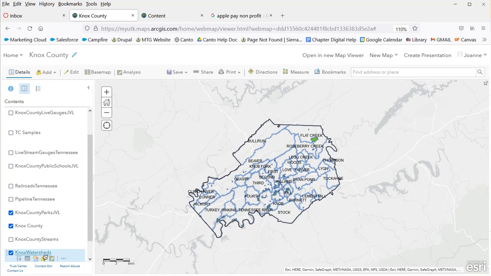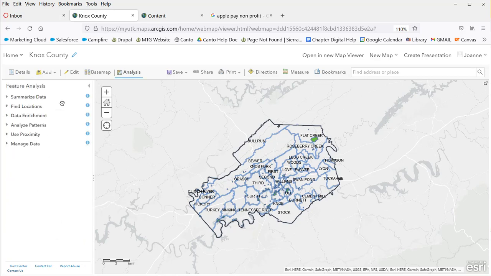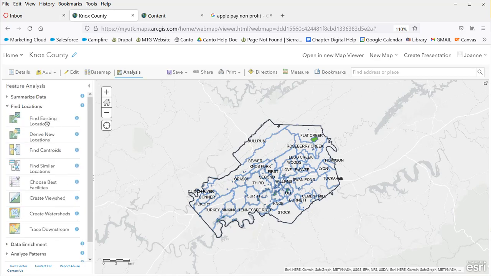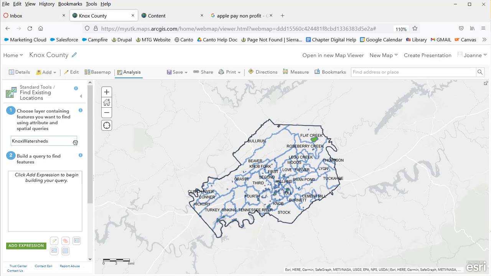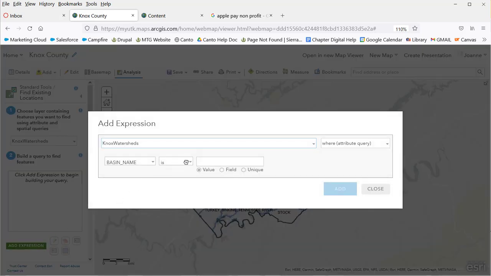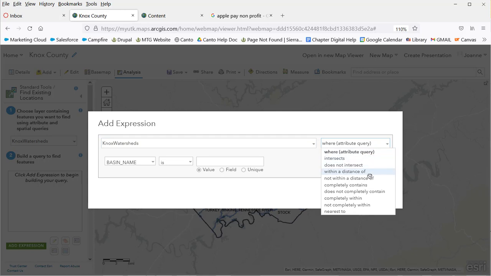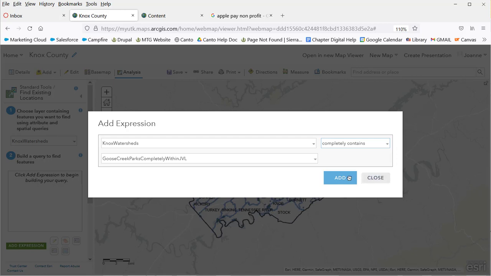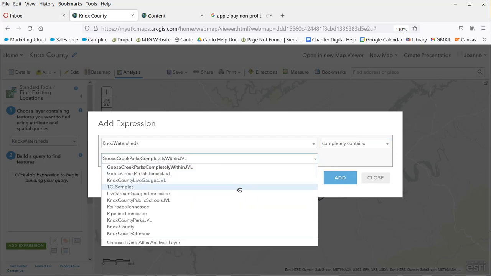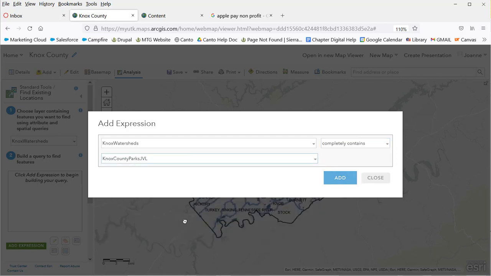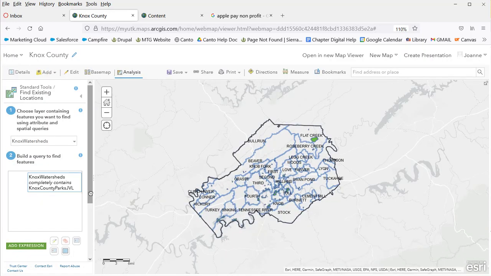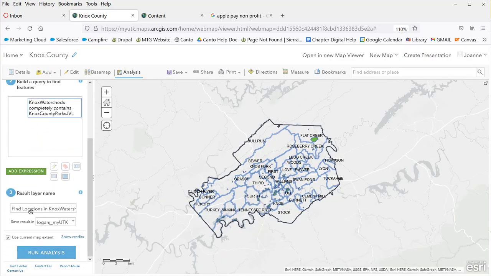So I'm going to do, on the watersheds, a feature analysis of finding locations. This is a query by geography. And I'm going to find the Knox watersheds that completely contain, so it means the whole of the park has to be in the watershed. Otherwise, you would just use the intersect if you didn't care whether it was just part of the park or not. Now I want to know which watersheds have an entire park within their confines.